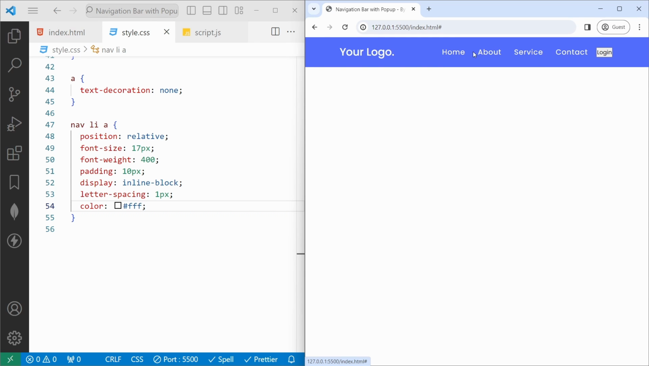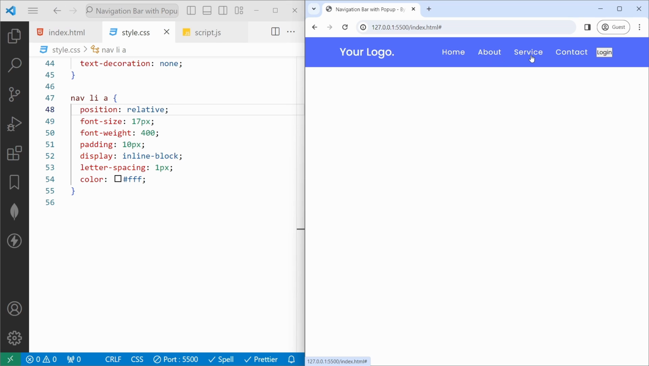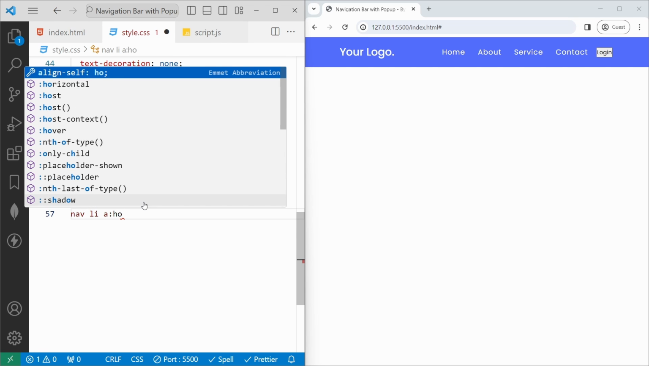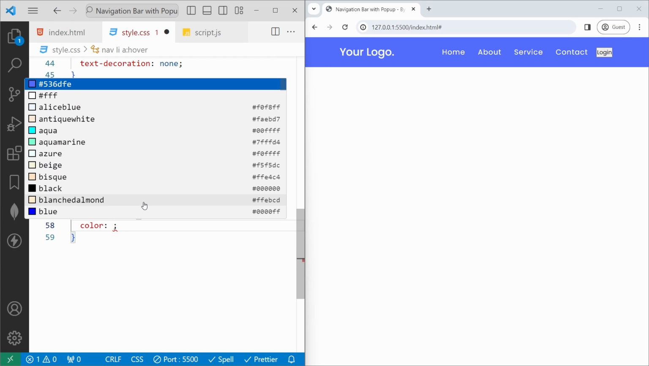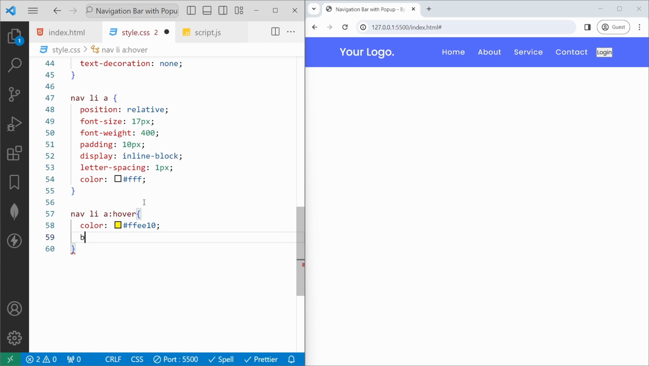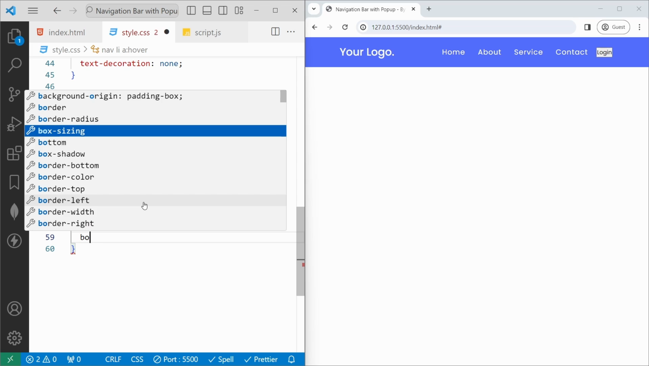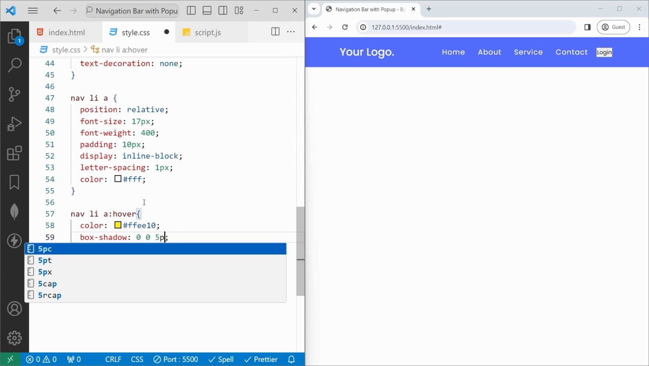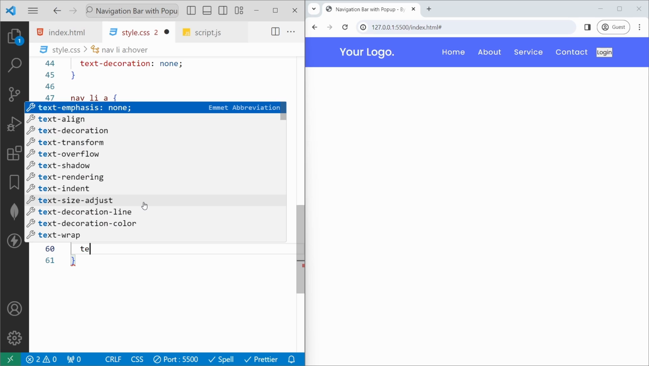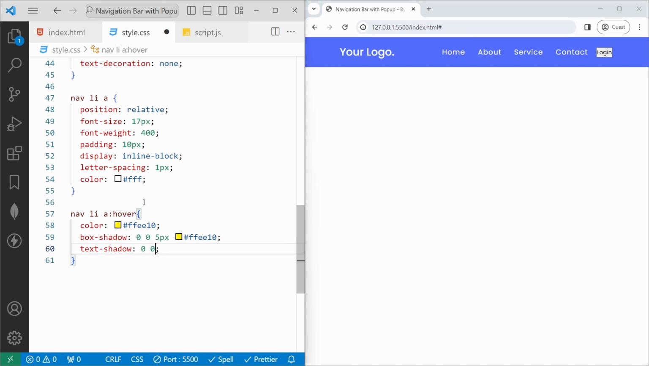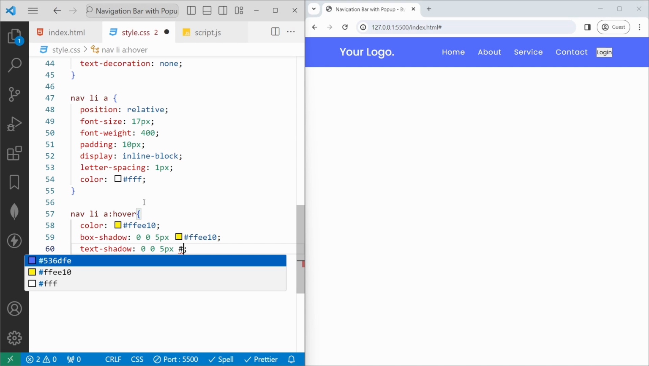Now whenever we hover over these particular menu items, we need to add the styles. So with the help of nav li a again, we'll set the hover effect, and we'll set the color to light yellow, and then we'll set the box shadow to this with 0.05px again with the same yellow color, and then we'll set the text shadow to the same 0.05px, again with the yellow color.